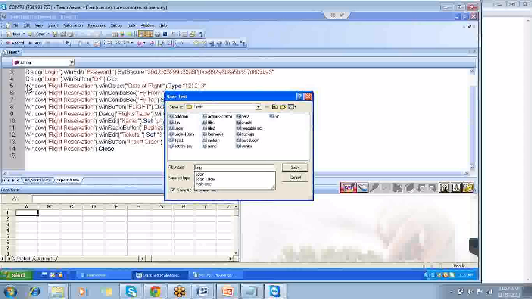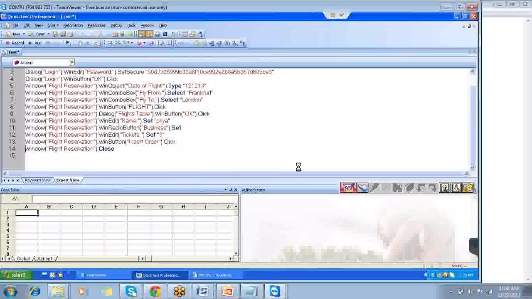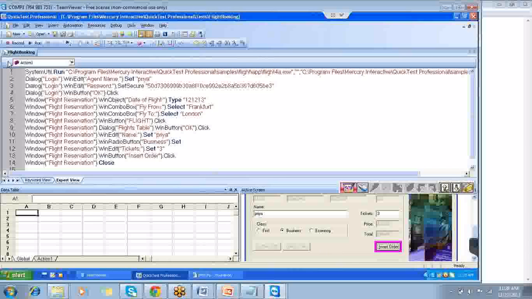We will save it as flight booking. So we have booked a flight, right? So flight booking, okay? And then click on the save button. It is getting saved. So it has got saved. Do you see here flight booking? It has got saved. And these are the different steps.